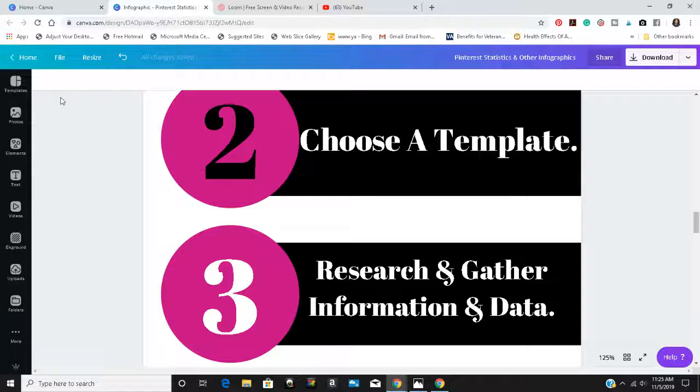And you can also, like I said, if you have trouble envisioning a style of design for your infographic, you can look for inspiration in Google search. Just put in infographic examples or infographic templates, something like that.